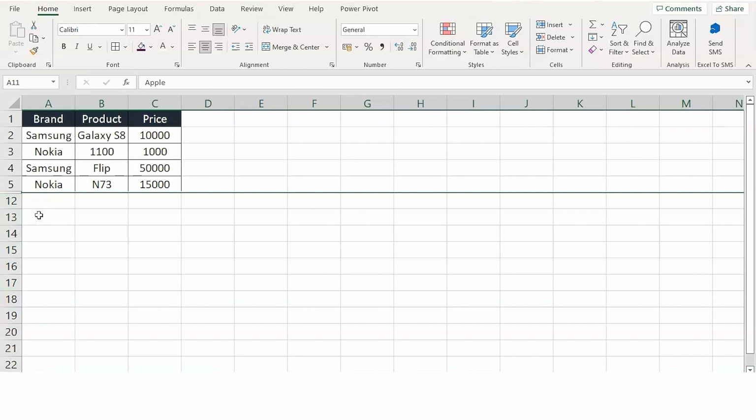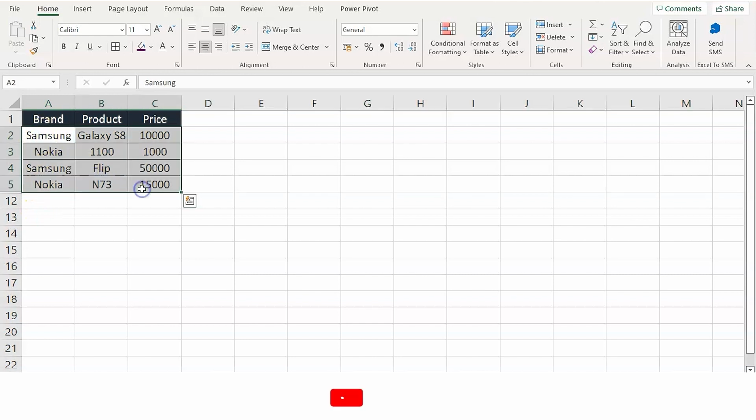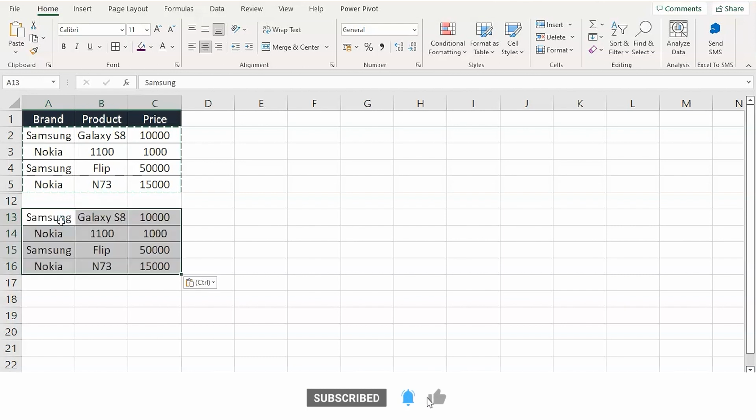Now quickly press the shortcut key, that is Alt semicolon. Now select the cells that you want to copy paste, Ctrl C, and paste them wherever you want, Ctrl V. Voila!